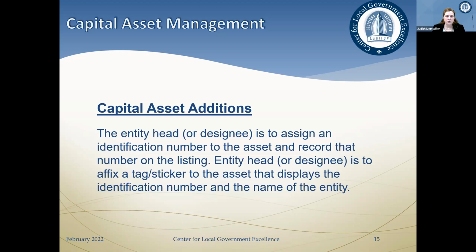Now remember, for motor vehicles, it may not be easy to do a capital asset tag, so you are allowed to use the VIN number for things like that. Just make sure you have a good record of that VIN number in your listing and records for future use so that you can find it.